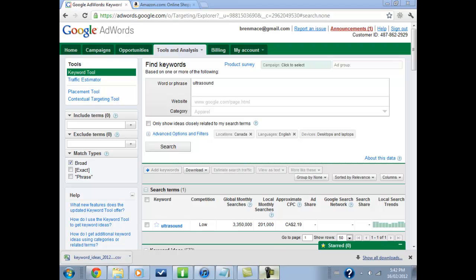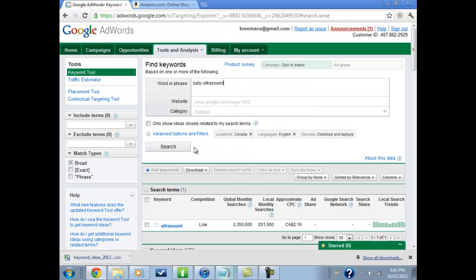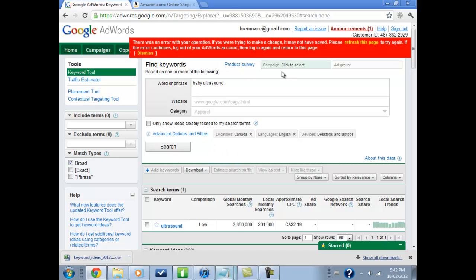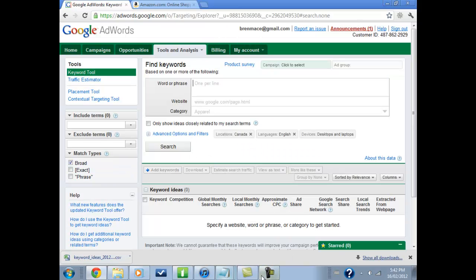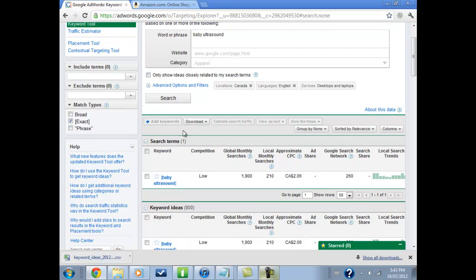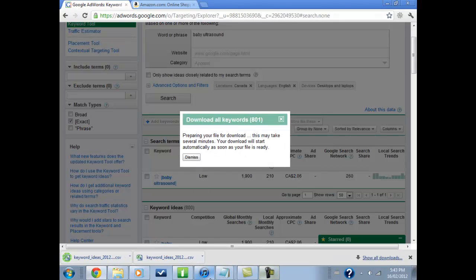So all you would do is take your list, go one by one. This is the boring part. That looks really easy, probably a variation of something that you've already done before for keyword research. Pop it in, and all we care about here is downloading the CSV report. So exact, baby ultrasound, download, download, download.